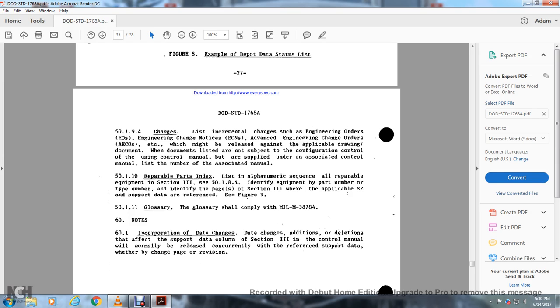identifying equipment by part number, the type of the number, identifying the page in section 3 where applicable to support equipment, support data reference Figure 9. 5111 glossary shall comply with the MIL-M-1387784 note.